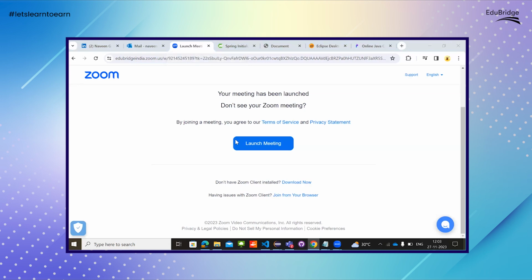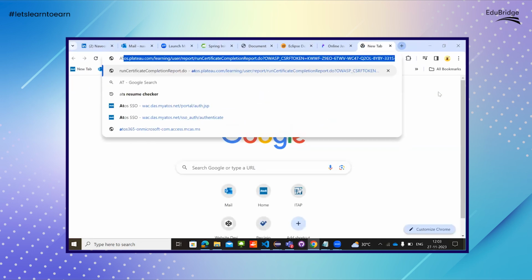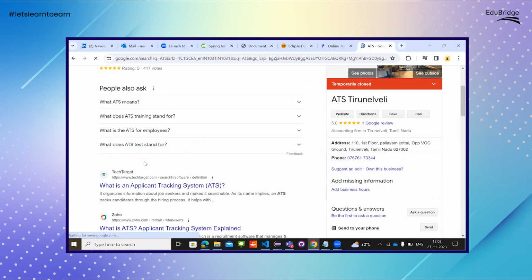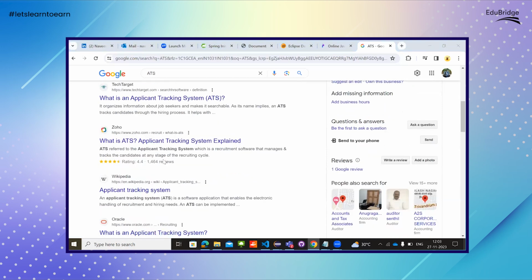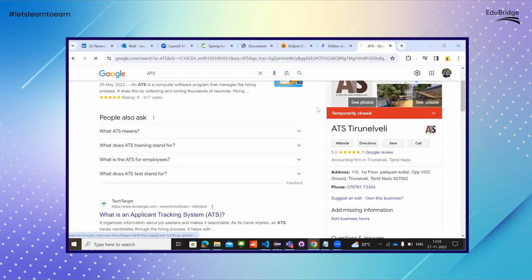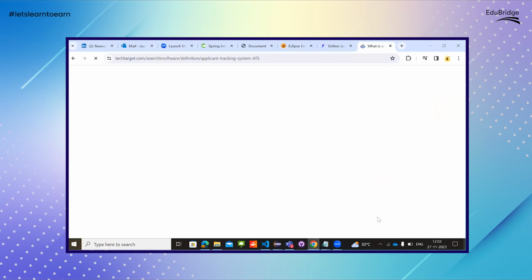But please make sure of this: there's a website called ATS. Do you have any idea? ATS, application tracking system, where you can put your resume and see your score as well. Most companies use an application tracking system to shortlist resumes.